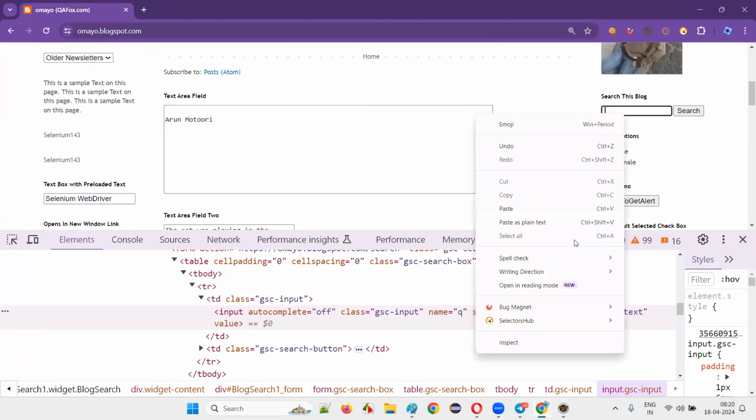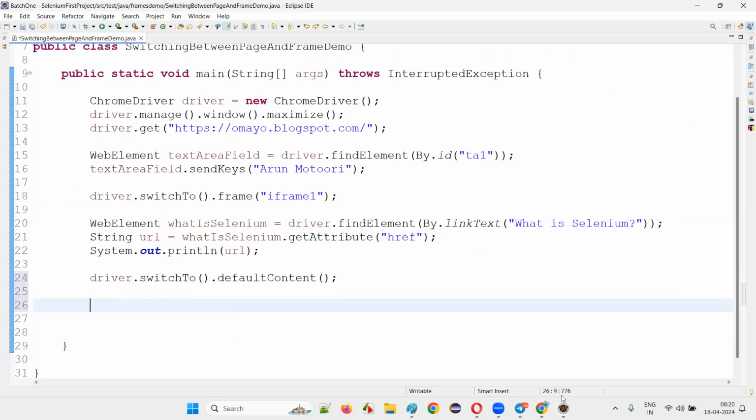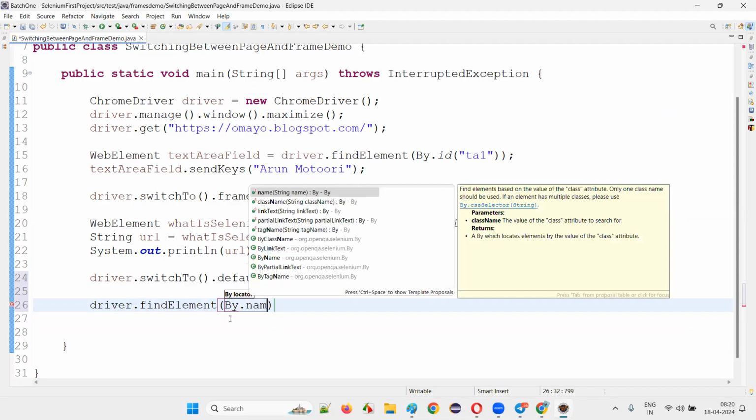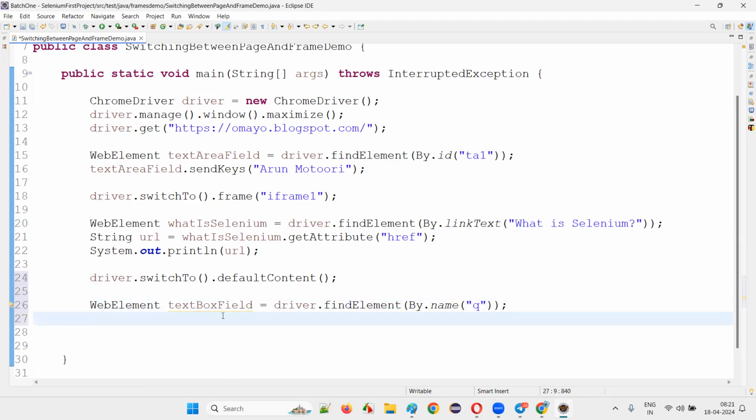On the page level, this text box field kind of element will be visible again. It has a name locator. I'll take the name locator here and create a WebElement for the text box field: driver.findElement(By.name(...)) with the name locator and a semicolon. Then I'll hover the mouse over it and create a local variable, textBoxField, and write textBoxField.sendKeys. I would like to type QFox here.